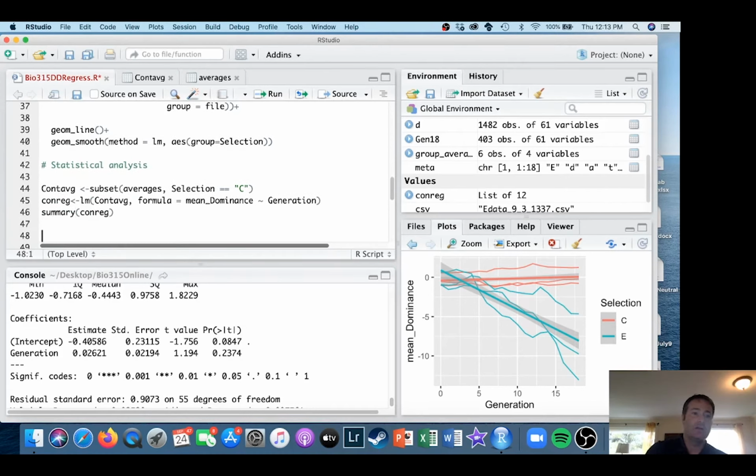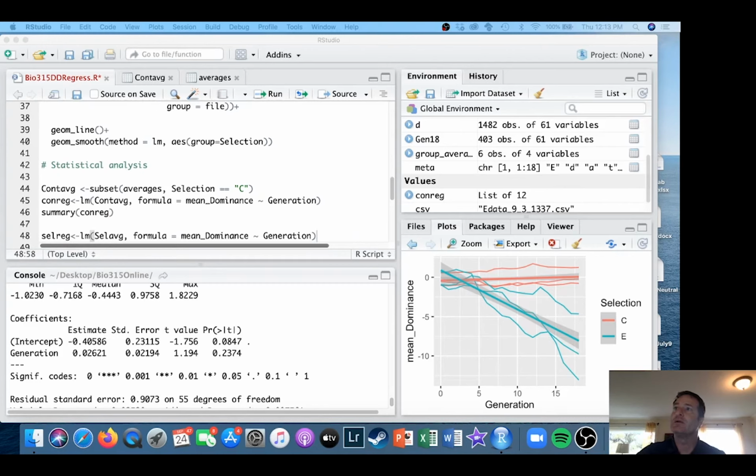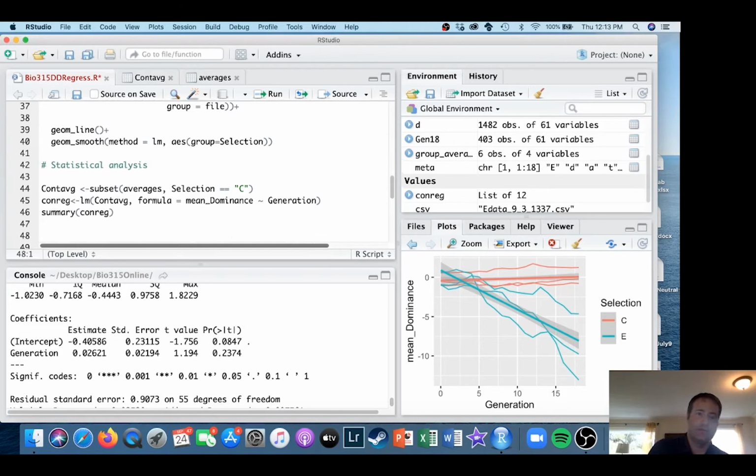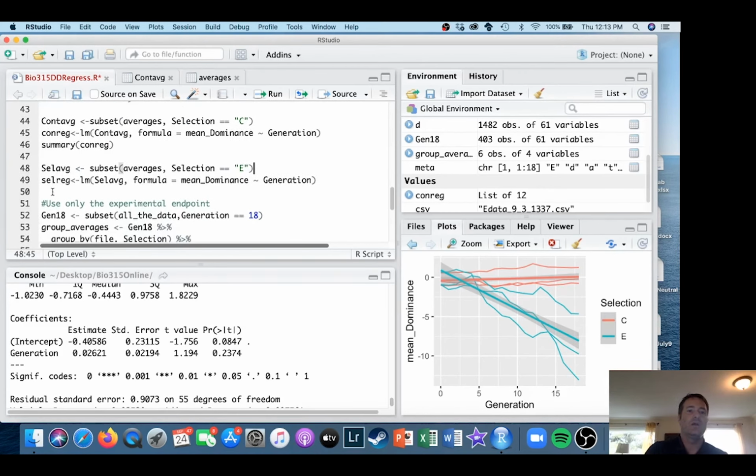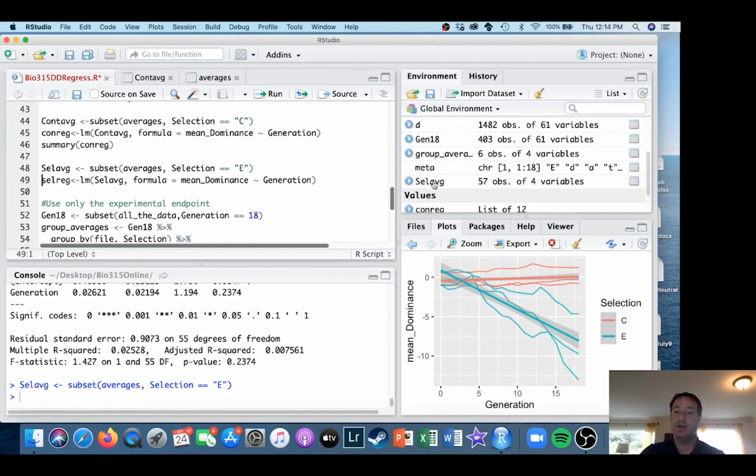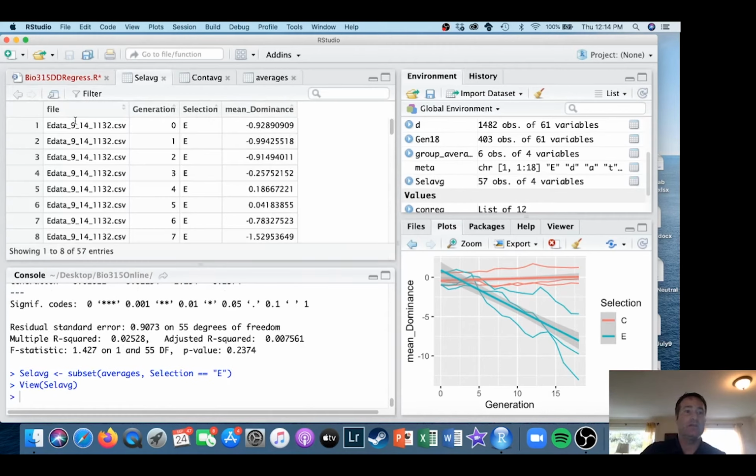So I'm going to do another set of lines. And this time I'm going to create a new object called cellreg, and first, let's get the data we need. So first, I'm going to do a data frame called cell average, SELAVG. And in that, I want to put the subset of our averages where selection has the value capital E. And so when I run that, I've got a new thing called cell average, and again, it's all of the E data, the mean dominance.